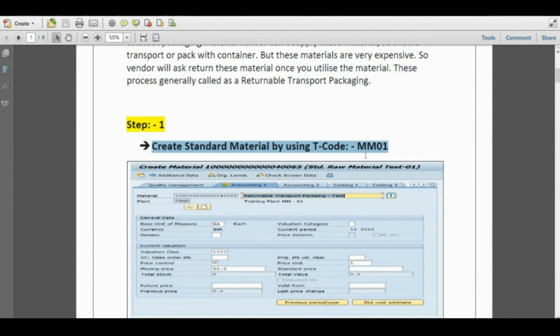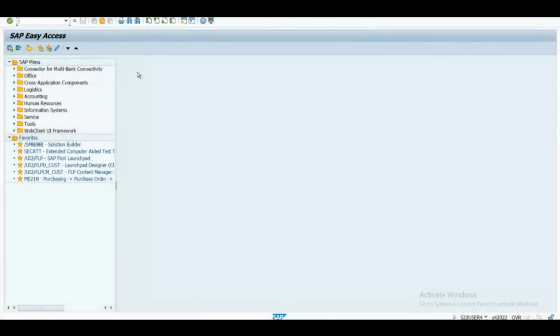I'll tell you what LEIH is. I'll start with the SAP screens. Please ask your doubt if you have any. Then we'll start in SAP. Are you clear with the process of RTP? What RTP is?